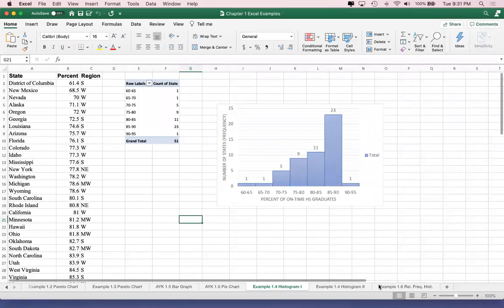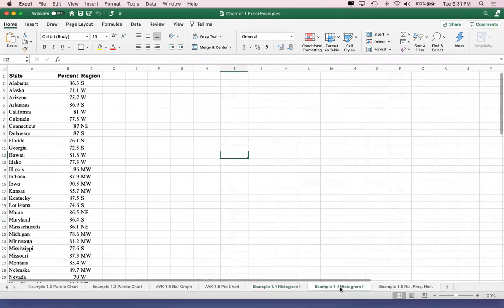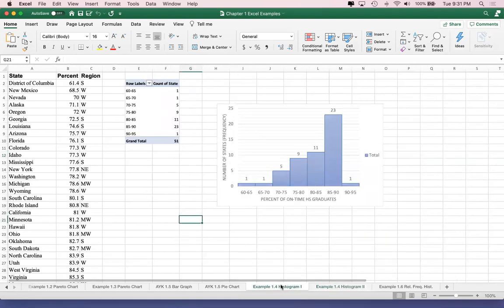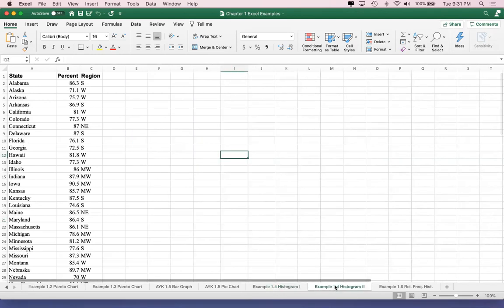And we're going to select the tab at the bottom that says Example 1.4 Histogram 2. Now, I should note that the histogram that we're about to create is the same histogram in the textbook for example 1.5, which is on pages 25 through 26. In the last video, we created a histogram with a class width of 5 or bin width of 5. In this video, we're going to create a histogram with a class width or bin width of 4.